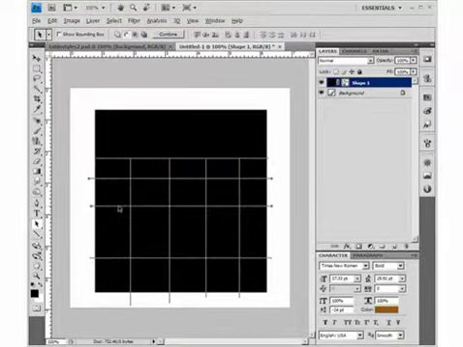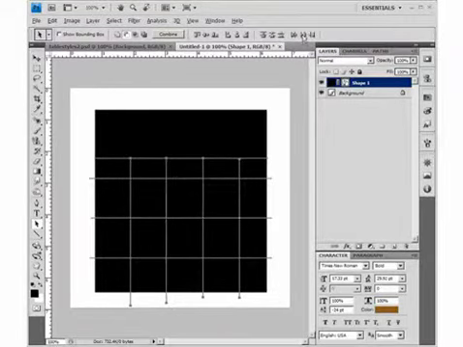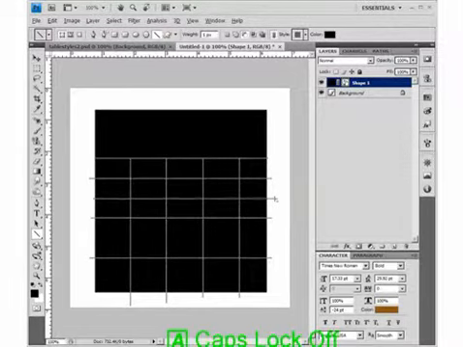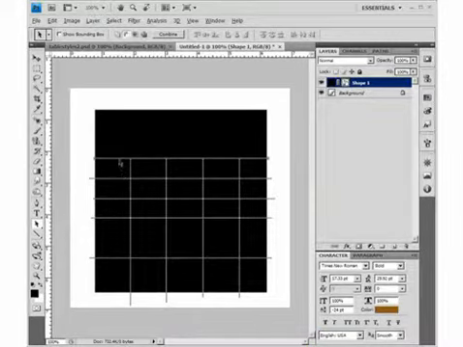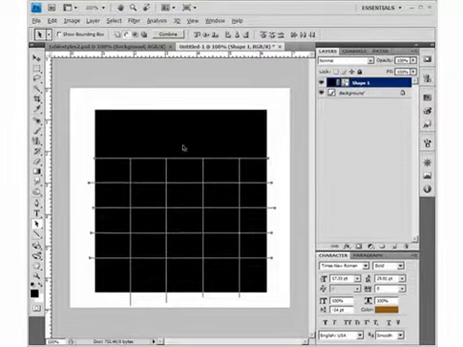Select each row line to evenly distribute them from the options bar. Select each column line and evenly distribute them from the options bar. Actually, I'm going to add another row. And using the same process, select the rows. I'll evenly distribute those. There we go, that's a bit better.